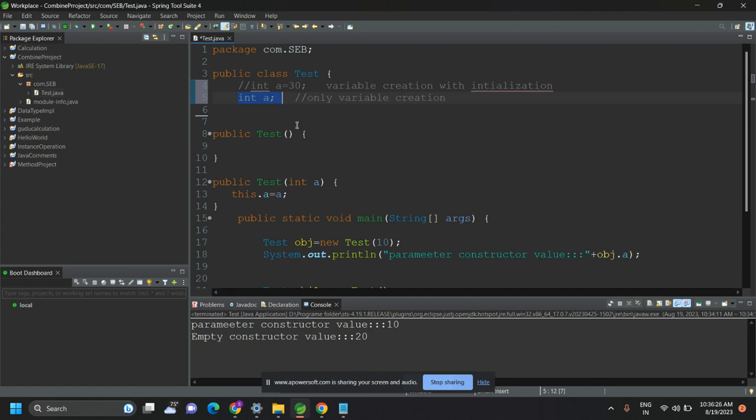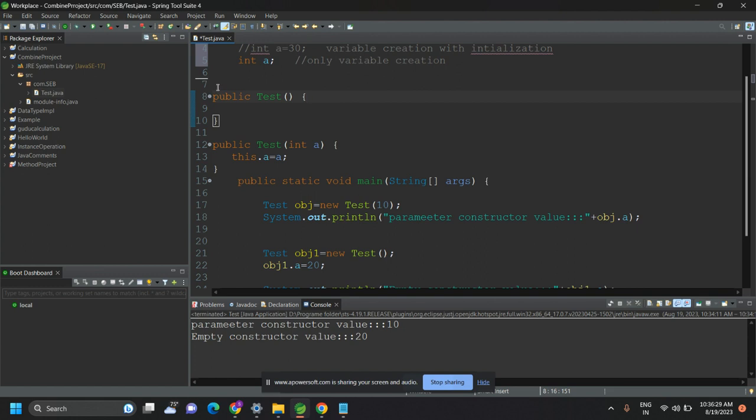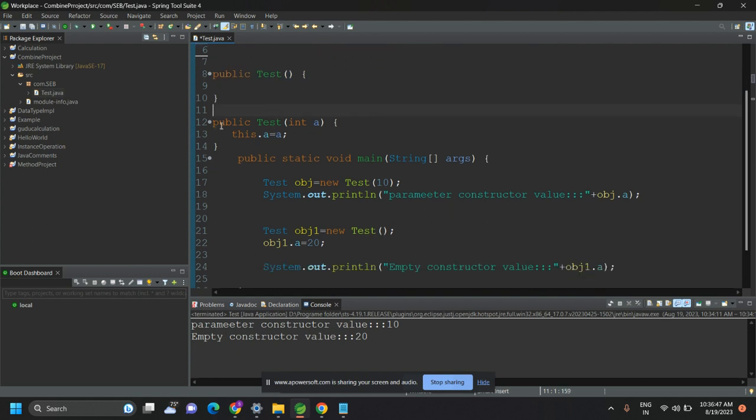First way is I define here the empty constructor. Okay guys, an empty constructor means if you want to create it, you can create it. If you do not want to create it, the compiler will create it automatically. That's not an issue. Then the second one is the parameter constructor. Parameter constructor means we need to design like this: parameters under the constructor, passing some parameters like int a, or anything, a String s, Car c, anything you can pass like this. This is called a parameter constructor.